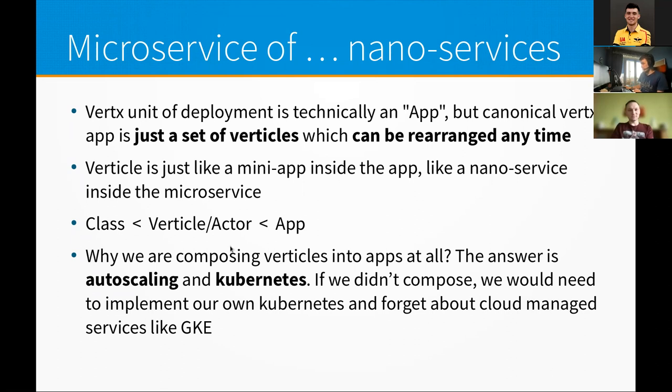Yeah, and here we have a nice comparison. So in Spring Boot, you don't have this middle, I don't know how it's called, entity, this logical unit. You either have classes or your next unit is application. So with Vertx, you have something in the middle, and that actually changes the whole game. And that allows Nano services to be not an anti-pattern in this particular case.